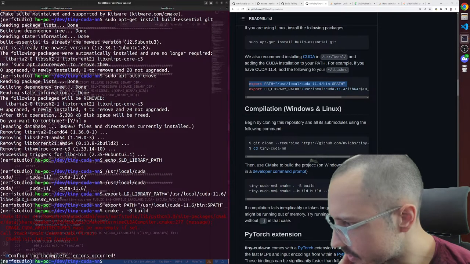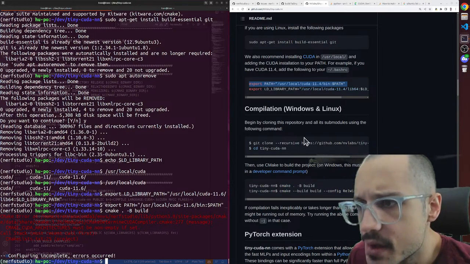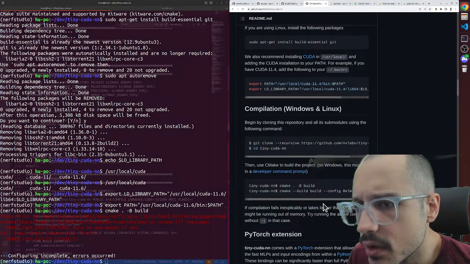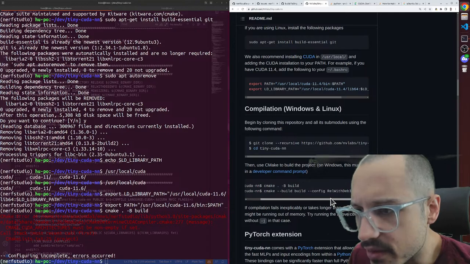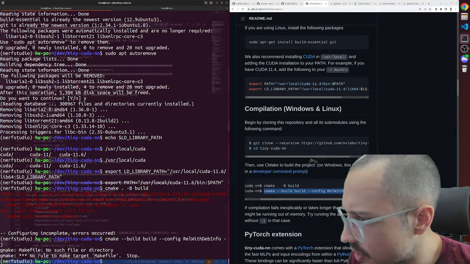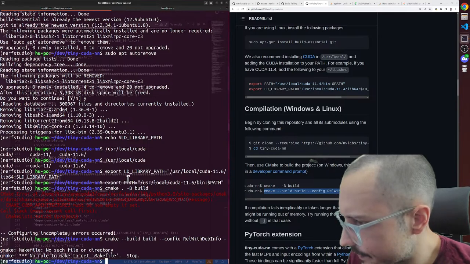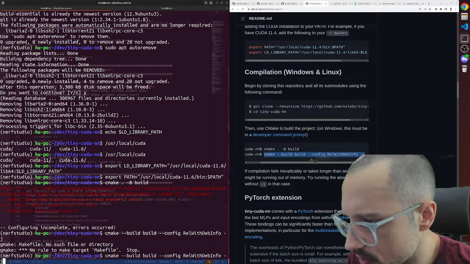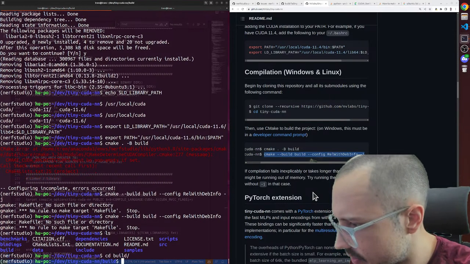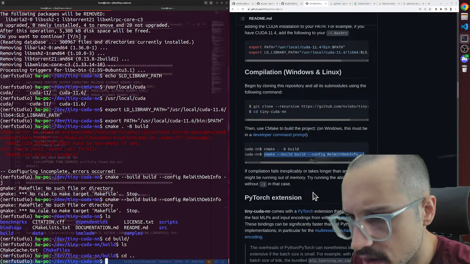See if we can cmake -B build. Nope, still no good. Rel with dev info. Wonder what this second command does. No rule or make target, makefile. We remove J. What does it do? Nothing. In this build folder. Nothing.